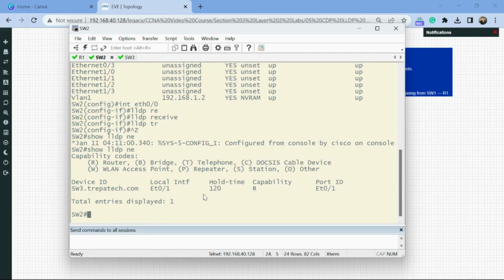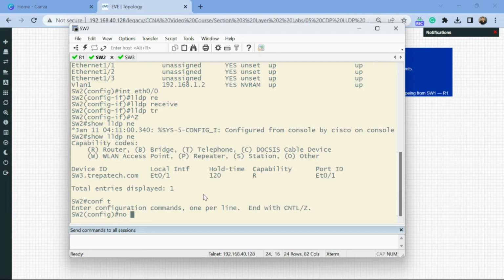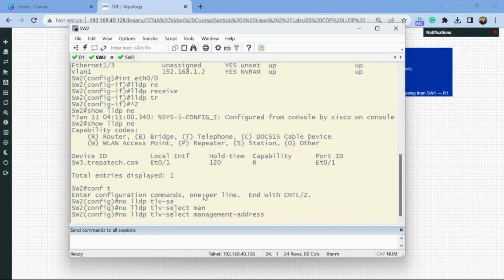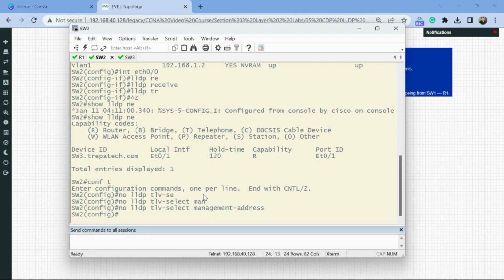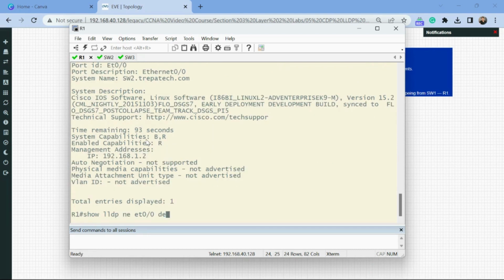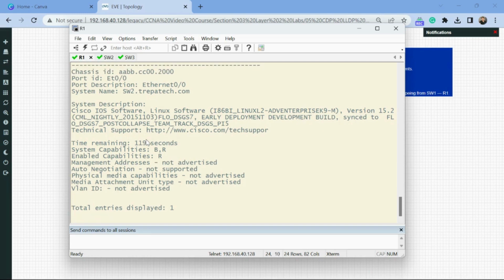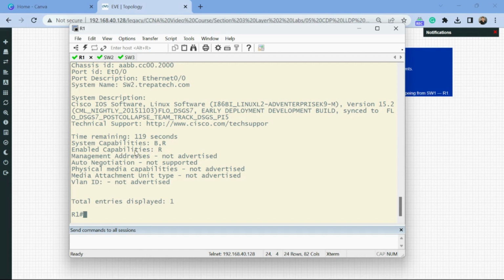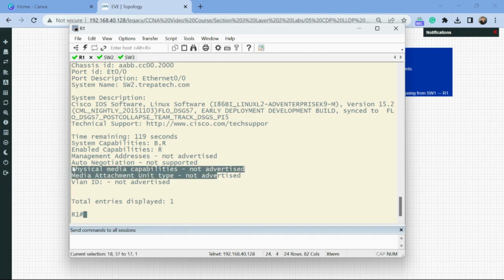So now let's actually do this filtering. How we're going to filter TLVs globally is by just putting a no in front of the lldp tlv-select command. And then we should stop sending our management IP address across any LLDP enabled links. And look at that. No more management address. It's not advertised. And we can see these other TLVs that are not advertised. So great. Now we can see those TLVs in action, right? How we can filter them.